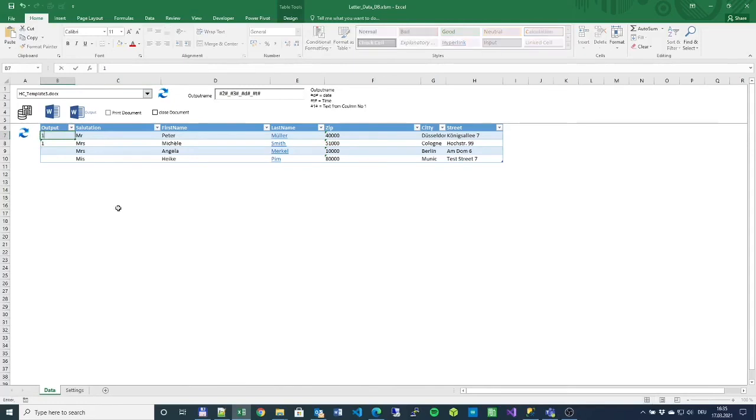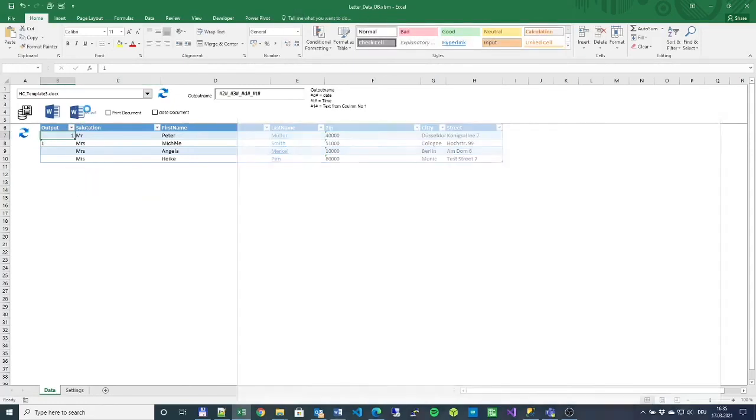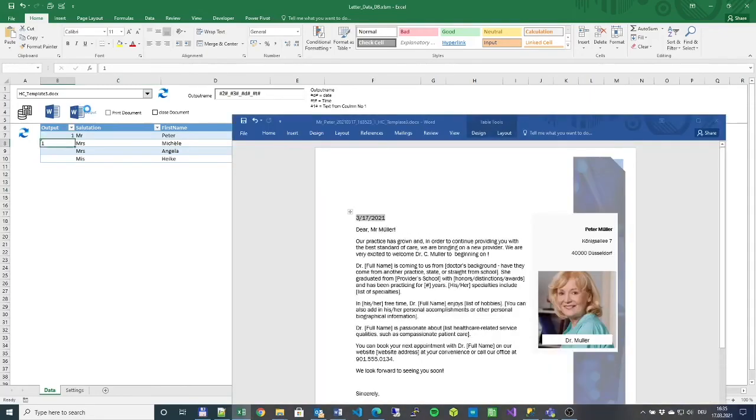So you can also do multiple prints. You can do output here one if you want to do the first two lines. So you create it for Peter Müller and you create it for Michelle Smith. And it will always create files in your document folder.